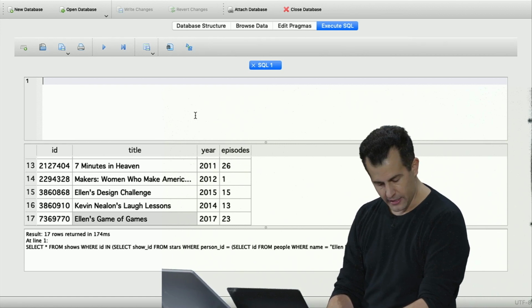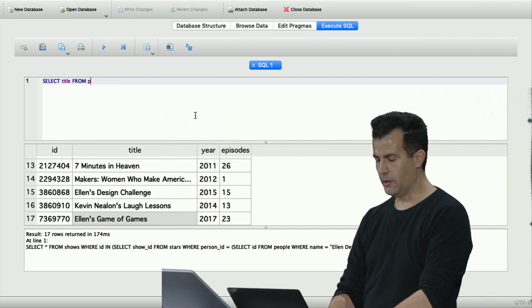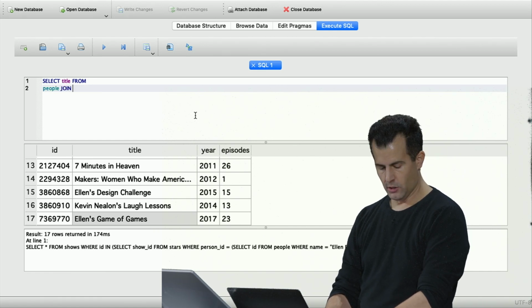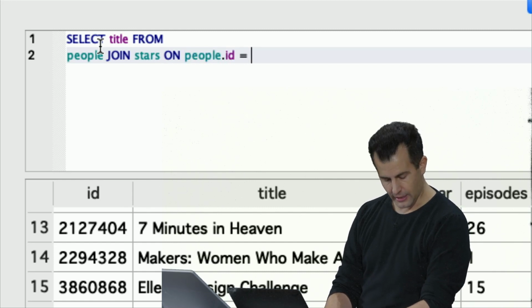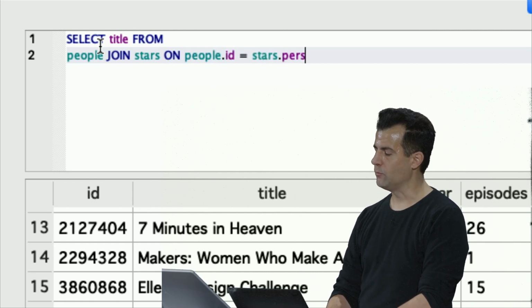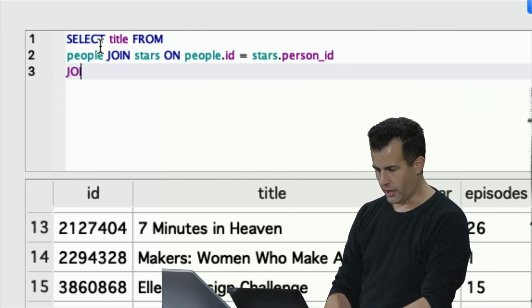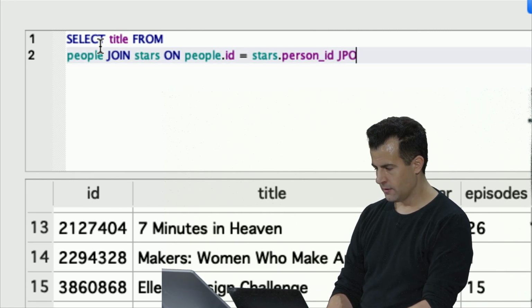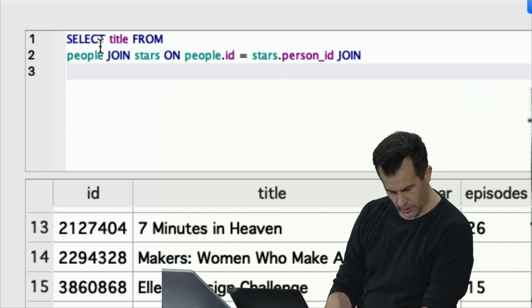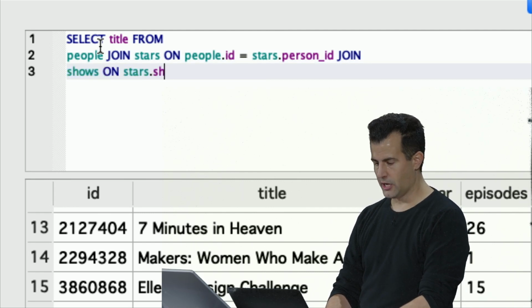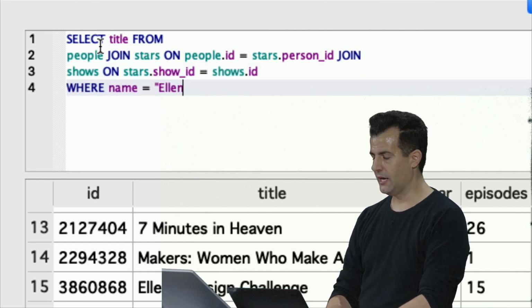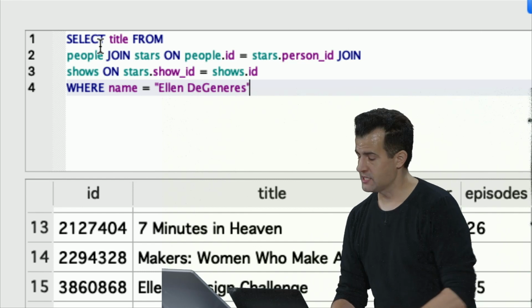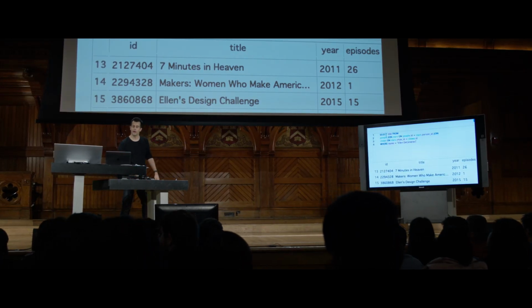Let me go ahead and select title from the following tables. People join stars on people.id equals stars.person_id. And we'll walk through this in just a second. Join shows on stars.show_id equals shows.id, where name equals Ellen DeGeneres. This, while more of a mouthful, is equivalent to what I've just done.